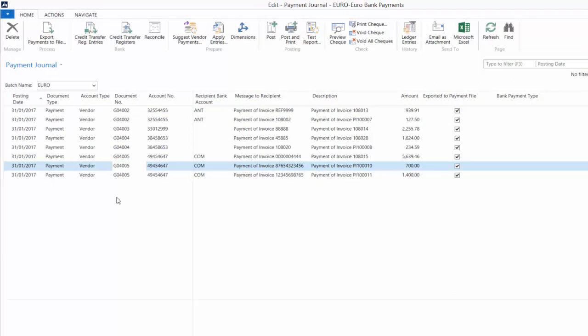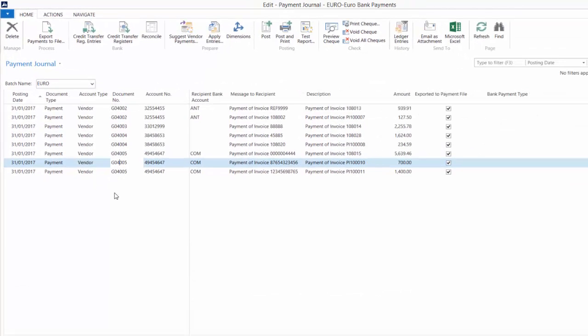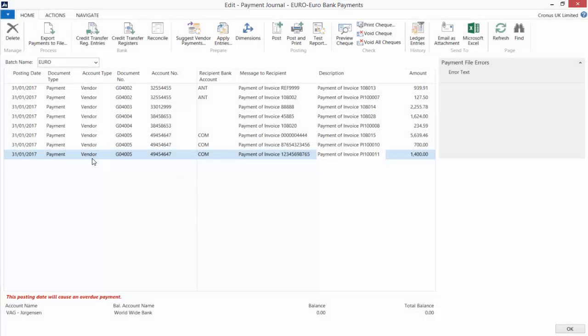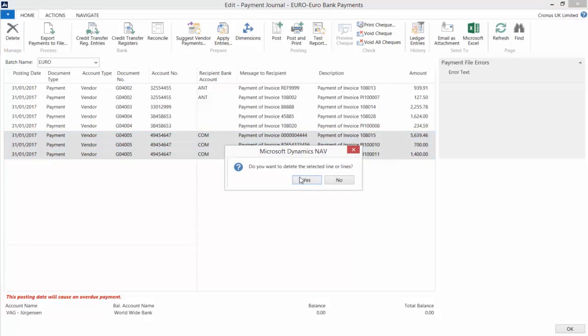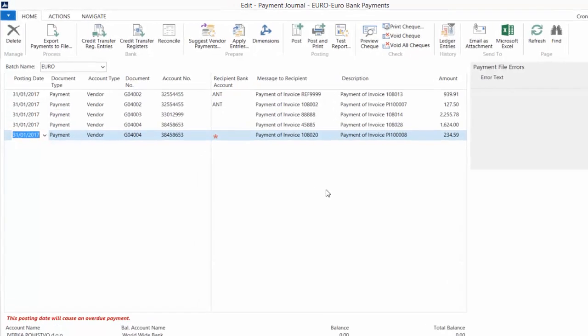You might find it necessary to modify the payment journal lines before you can export the payment data to a file. Let me show you how. The first thing that you can do is delete payment journal lines. For example, if I want to exclude a vendor, all I need to do is highlight the vendor payment journal line and click on Delete on the action ribbon. This will remove the lines from the journal.